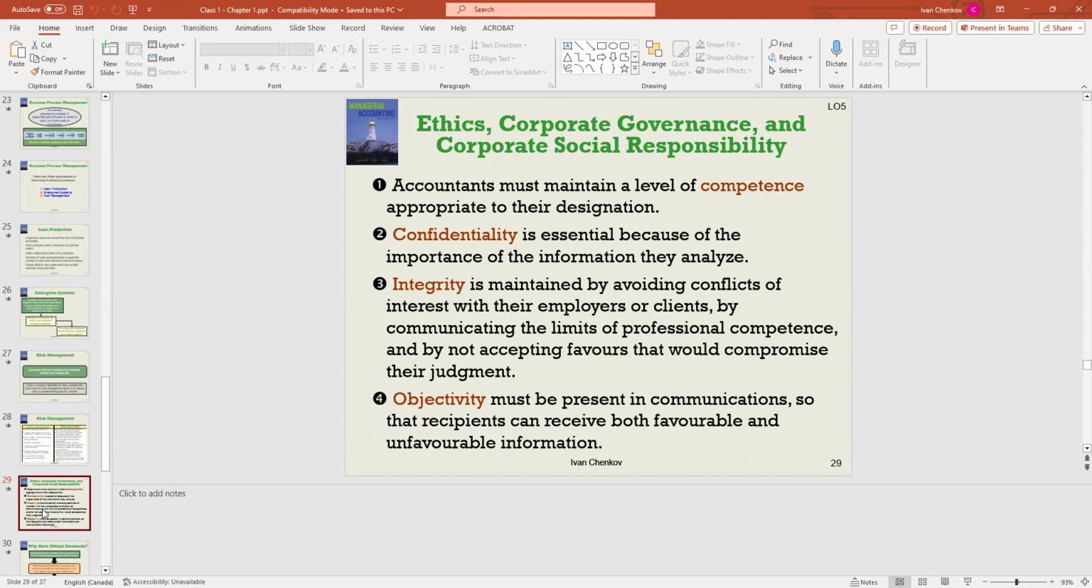Second thing that every professional has to have is confidentiality. Why? Because we all, as professionals, have access to confidential information, which we collect, which we use, which we analyze, but we have a professional responsibility to protect that information and keep it confidential.